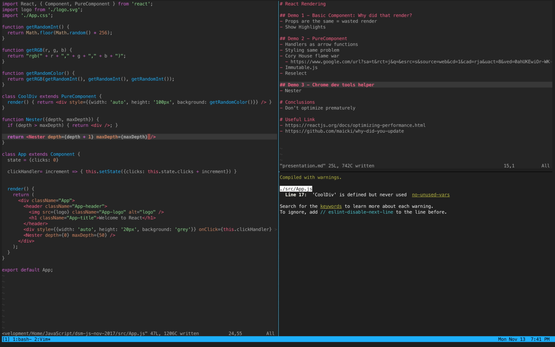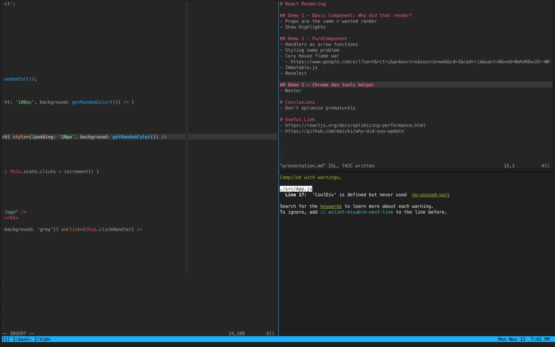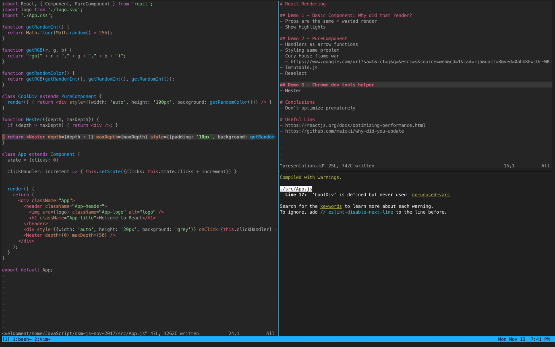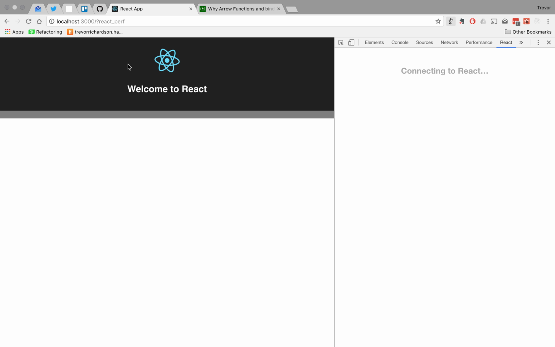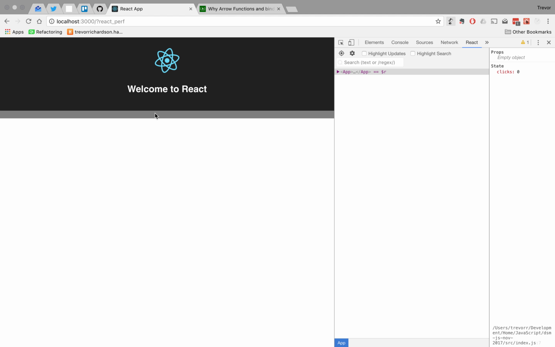And we're going to give it a little bit of styling, just so we can see what's going on. All right, so we're going to add some padding, 10 pixels, and the background color is get random color. Okay, cool, data is defined or used. We're cool with that right now. Oops. There we go. Oh, shoot.